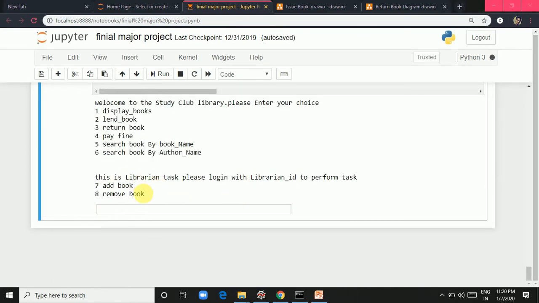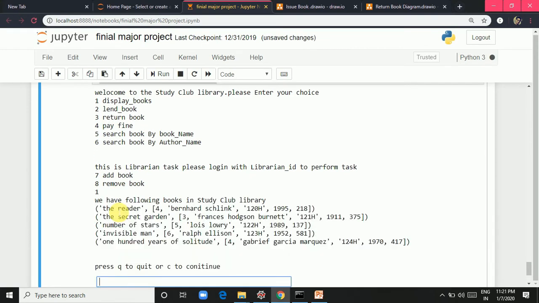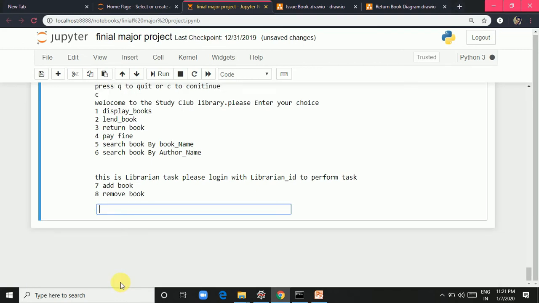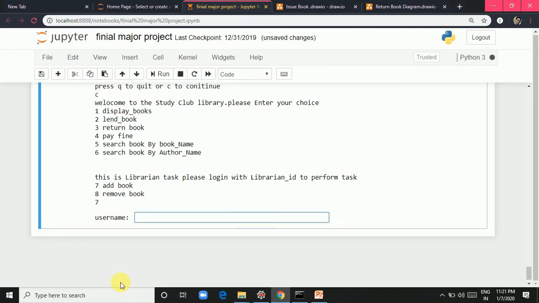Now I want to add a book in the library, but before adding a book I will show you how many books are present in my library. So we have 4 Reader books, and I want to add one more. Now press C to continue, and I want to add a book, and this is the librarian username, and this is an imaginary username.